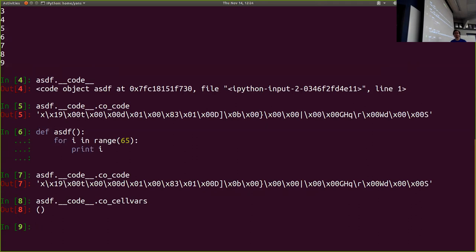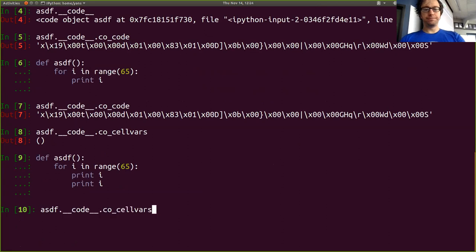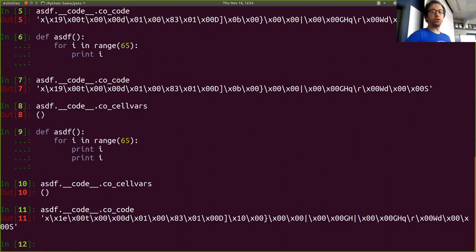We can, of course, change it to do a print twice. Here's the code. You can see it's longer now. And what got added? Everything until here is roughly the same, right? Up until GH. And if you go on to here, there's another GH. So this looks like the print, pipe, null byte, GH. And then Q seems to be the end of the for loop, because there's also a Q there after the last print. And actually, we can do a nested loop here.